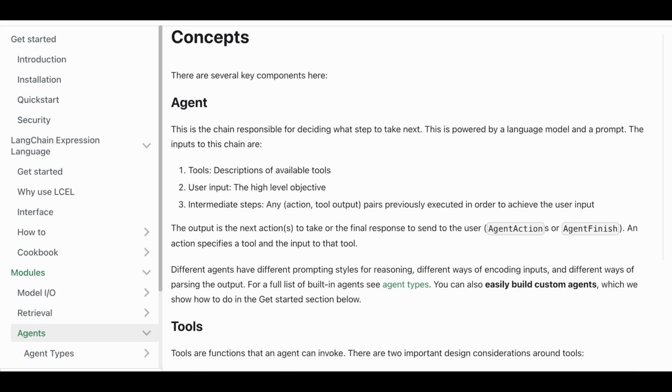The agent itself, which is the chain responsible for deciding what step to take next. This is powered by a language model and a prompt. The inputs to this chain are tools, that is, descriptions of available tools; user input, that is the high-level objective; and finally intermediate steps, that is any action and tool input pairs previously executed in order to achieve the user input. The output is the next action to take or the final response sent to the user.